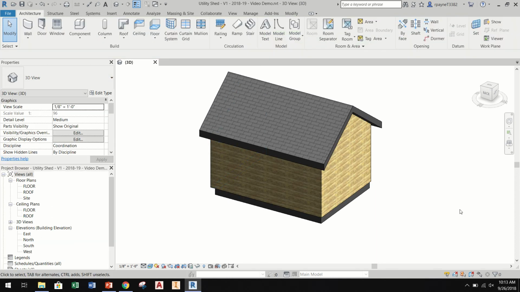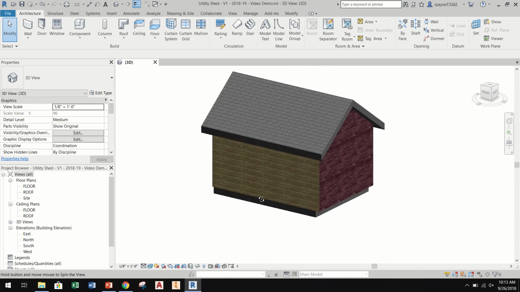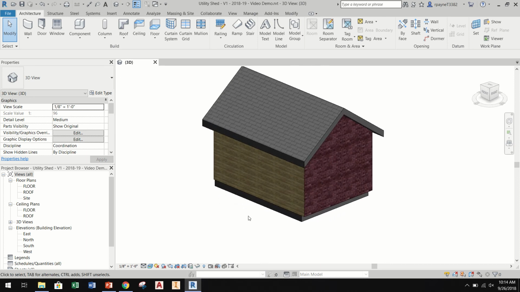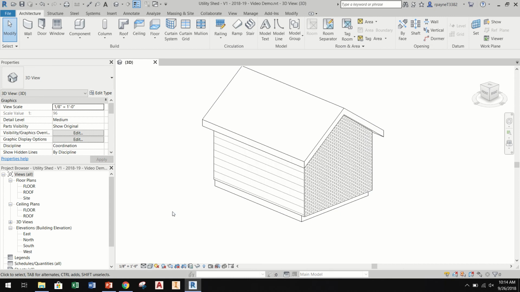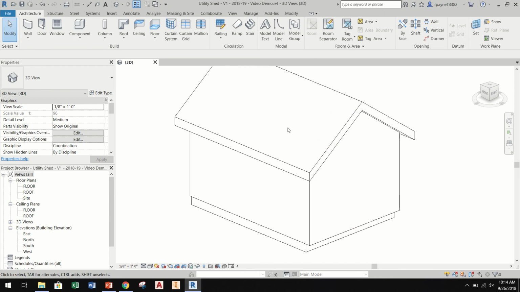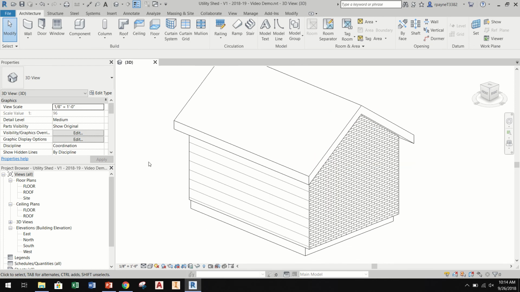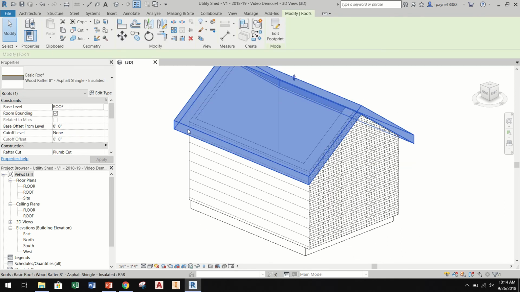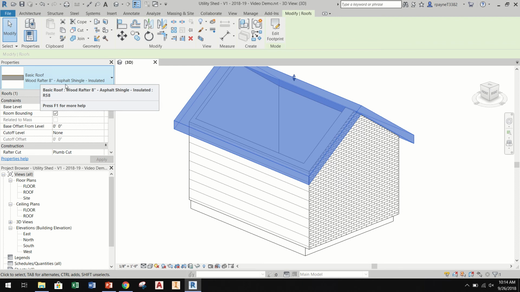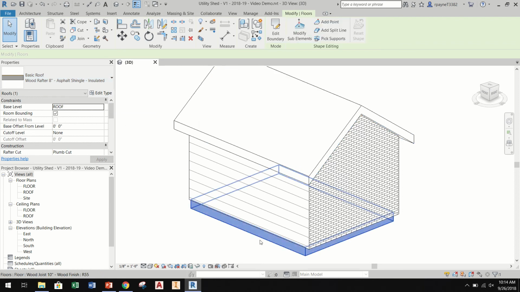All right, see the horizontal hatch pattern, and then there's our brick. So this is our realistic view. If you wanted to look at it a little bit different, you could do hidden line. And so there you see the horizontal siding, the brick right there, and there we go. All right, let me just double check. We do have our wood 8-inch rafter, and then we have our floor.